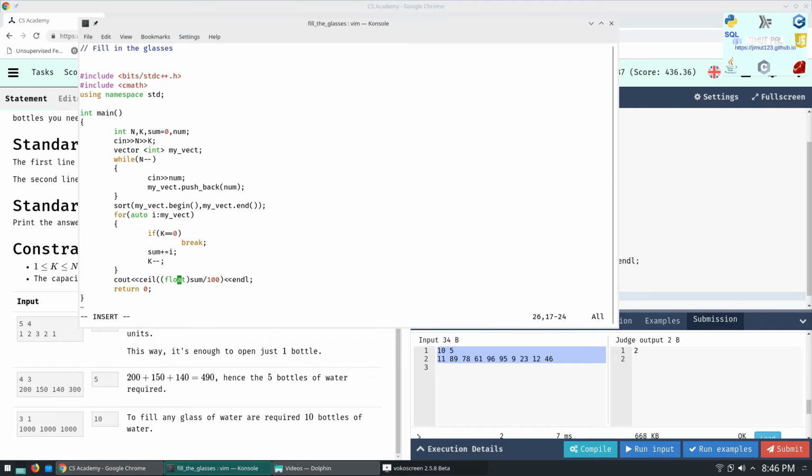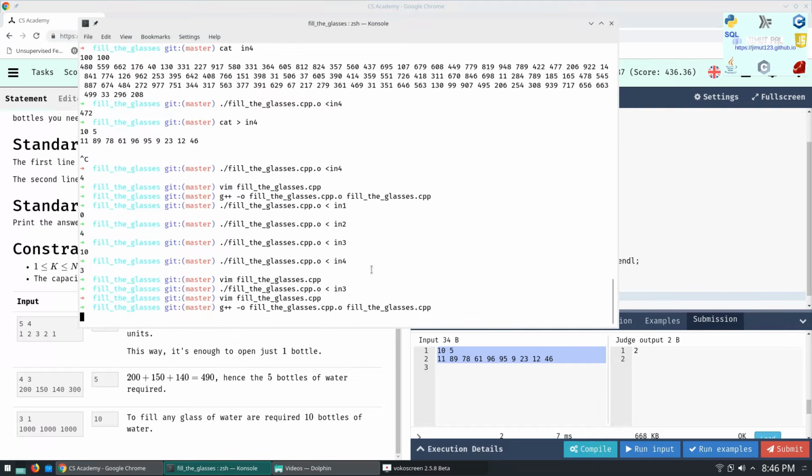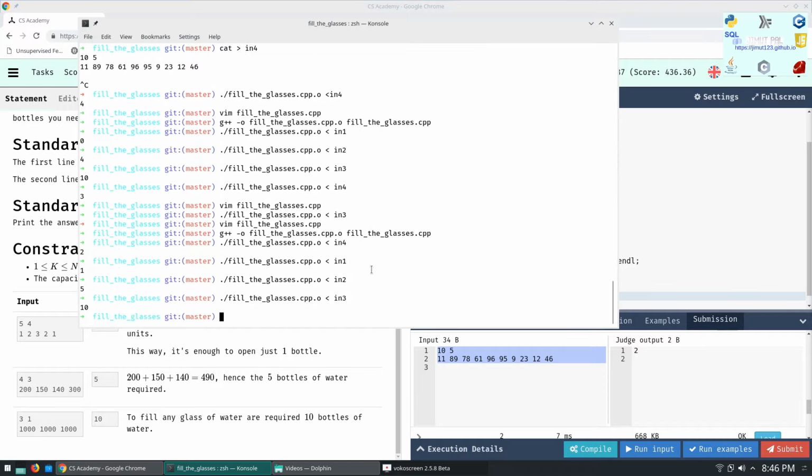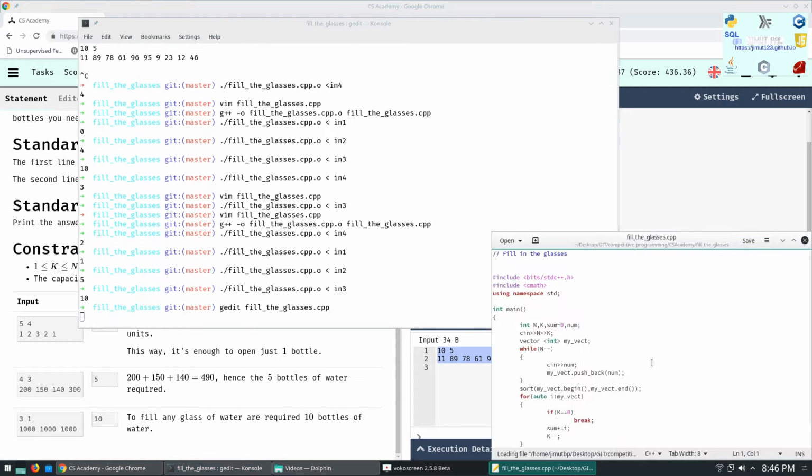So we will submit this, and we will first see the examples. So the examples are okay. Now we are submitting it, so the test cases are okay.